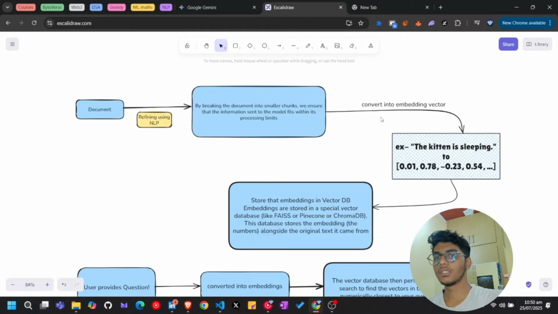So in this video, you can learn how to build a RAG model in under 5 minutes. Let's get on the screen.